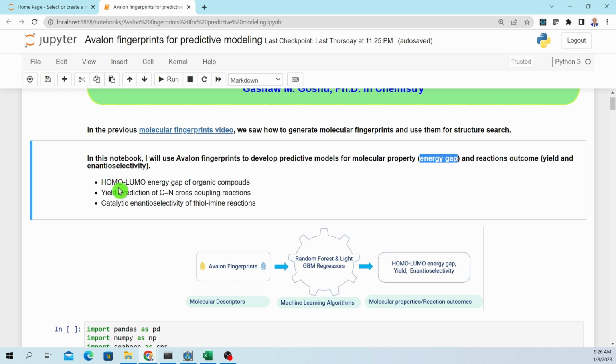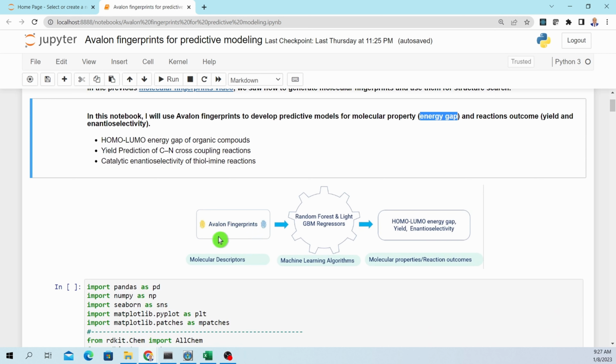So these are the three different types of chemistry problems that we are going to model using machine learning and Avalon fingerprints as a molecular descriptor. We'll see the HOMO-LUMO energy gap of organic compounds, yield prediction of the carbon-nitrogen cross-coupling reaction, and the third type of problem is the catalytic enantioselectivity of thiol-imine reactions. We'll encode molecules using Avalon fingerprints, and then we'll use machine learning models, specifically random forest and LightGBM regressors.